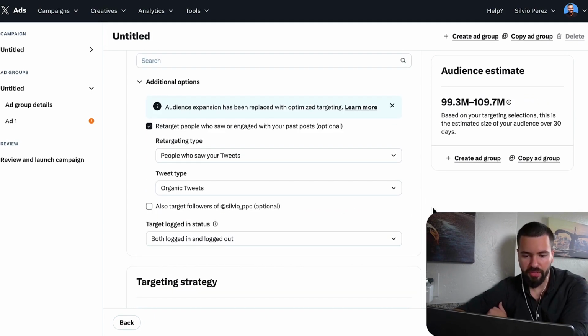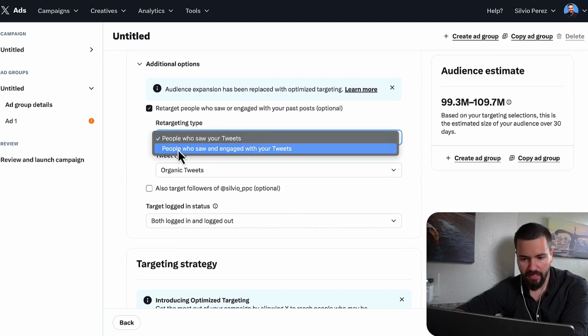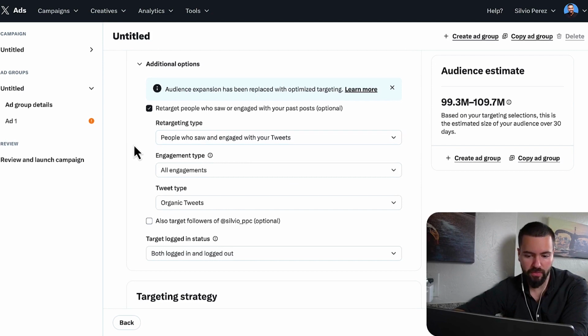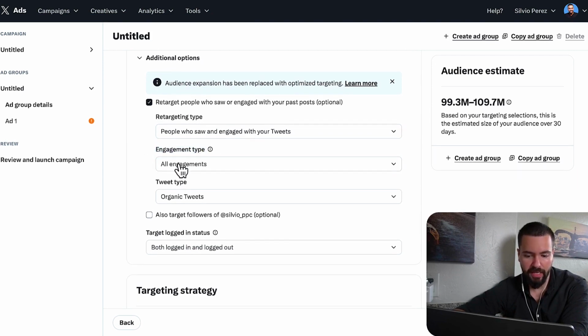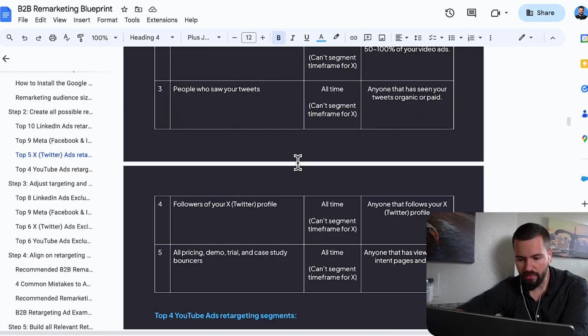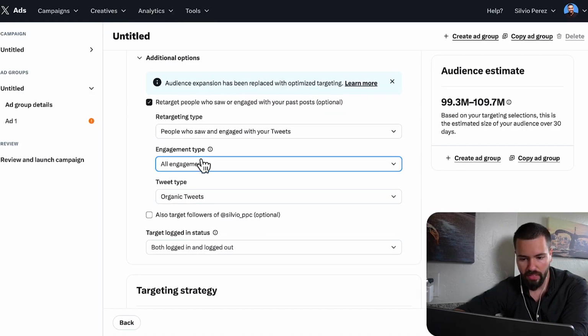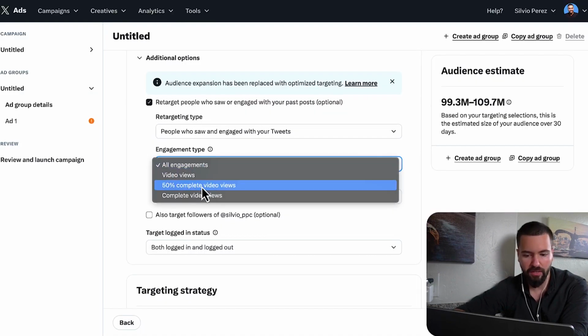Now for video viewers, what you'd have to do is you're going to have to switch this from people who saw your tweets to people who saw and engaged with your tweets. And then under the engagement type, you're going to switch this to video views. So this is where you can do, going back to the article, we can do folks that watched 50 to 100%. So we can do anyone that watched half of the video or anybody that watched the entire video.